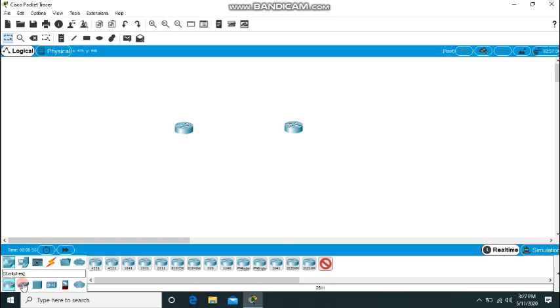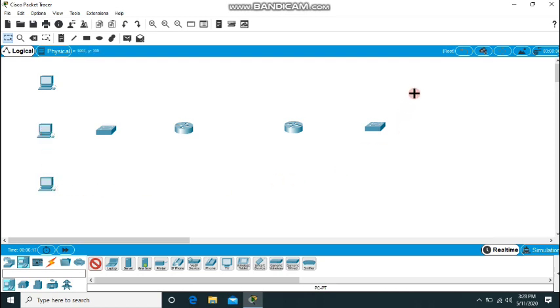We need switches, and I will select 2960 switches. One switch is placed over here and the other one is placed over here. Then we go to the end devices and select the PCs. I will put 3 PCs over here, 1, 2, then 3, and the other 3 PCs, 1, 2, and 3, over here.